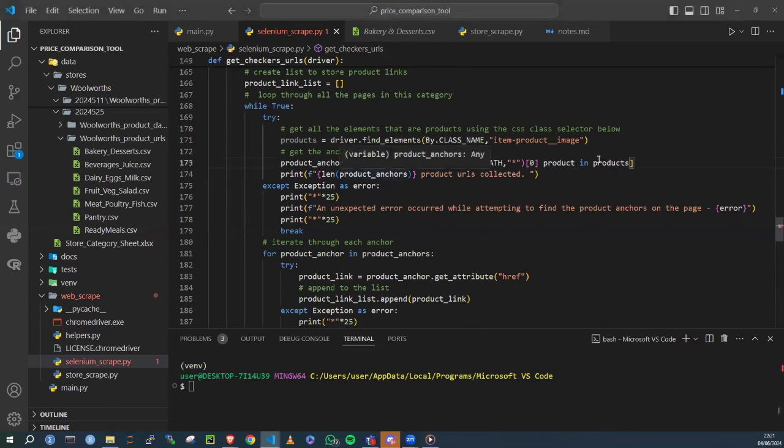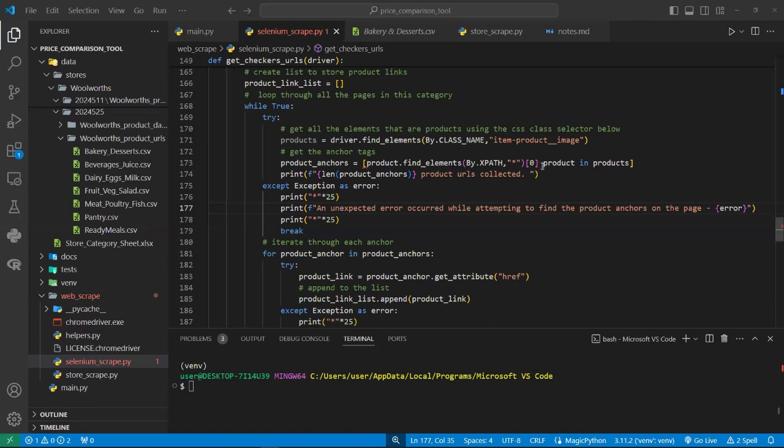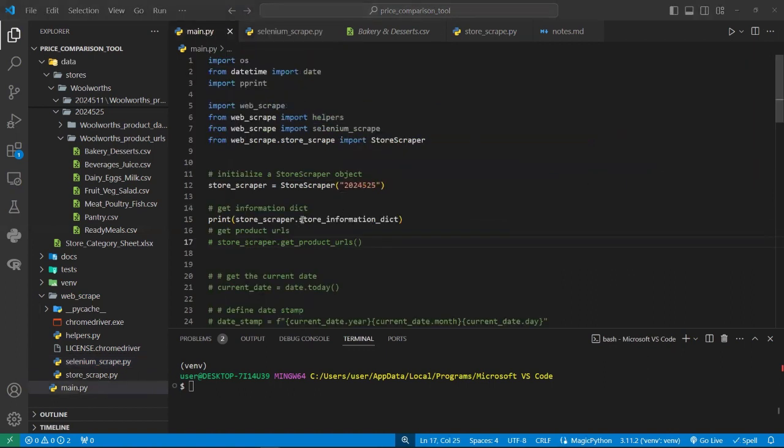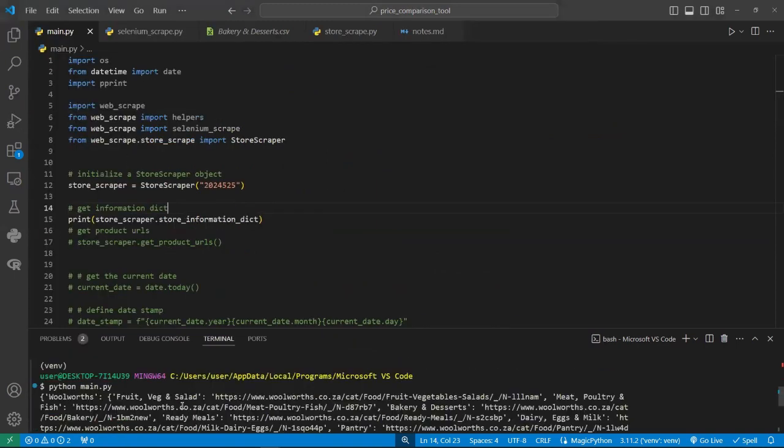Okay, so quickly, all right, now I know why the error is there. So it's going to be 4 products. That's what's supposed to happen. Okay, and then now we can go to main, and then I want to see the information dictionary. I'm going to clear that. I'll run that. Great.